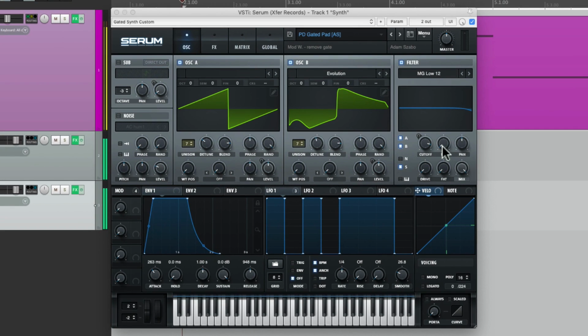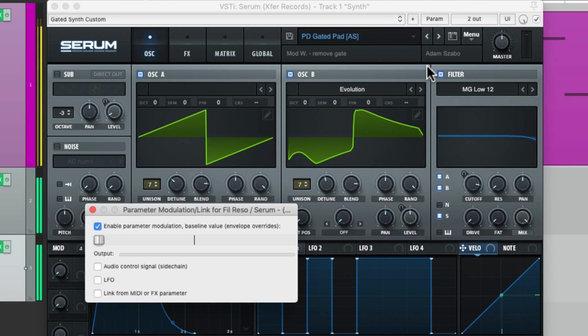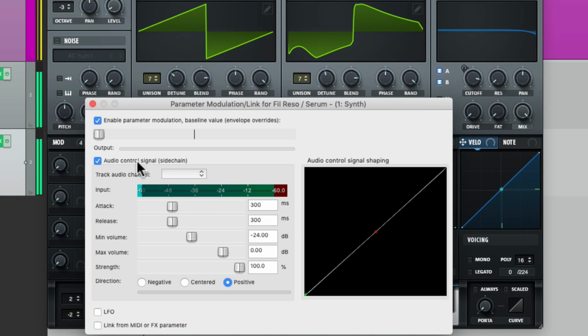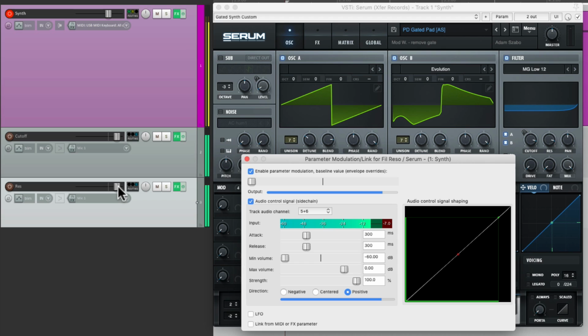Then we'll go over here and touch the resonance as the last touched parameter and turn on Parameter Modulation MIDI Link. And again, we'll turn on audio control signal sidechain. Set this up to be 5 and 6. Adjust the minimum volume. Now we can control the resonance with this fader. As we move it, we'll see it moving over here. Pretty cool.